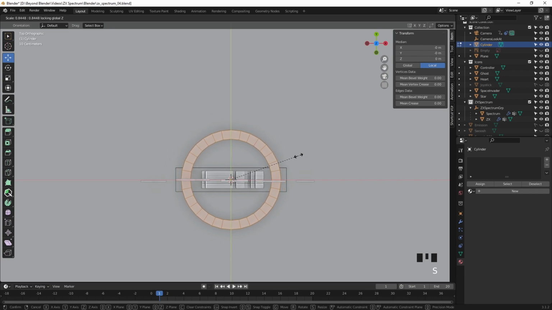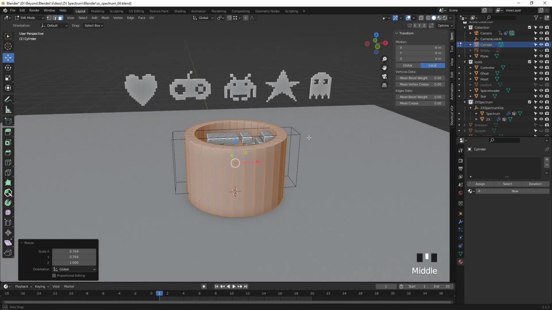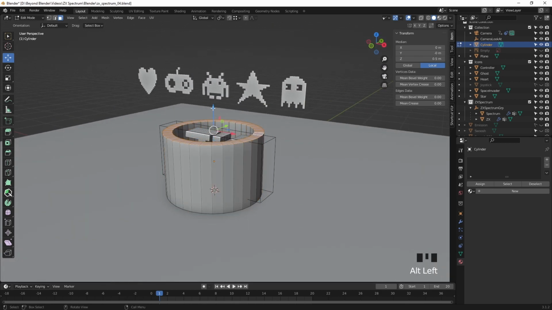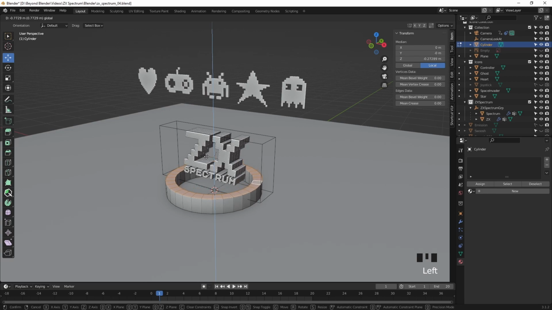Just tweaking the size now, because once you've got this simple shape, it's very easy to change the width of the tube area and the height and all that kind of thing. So we'll just pull it down a little bit and see how we feel about it.